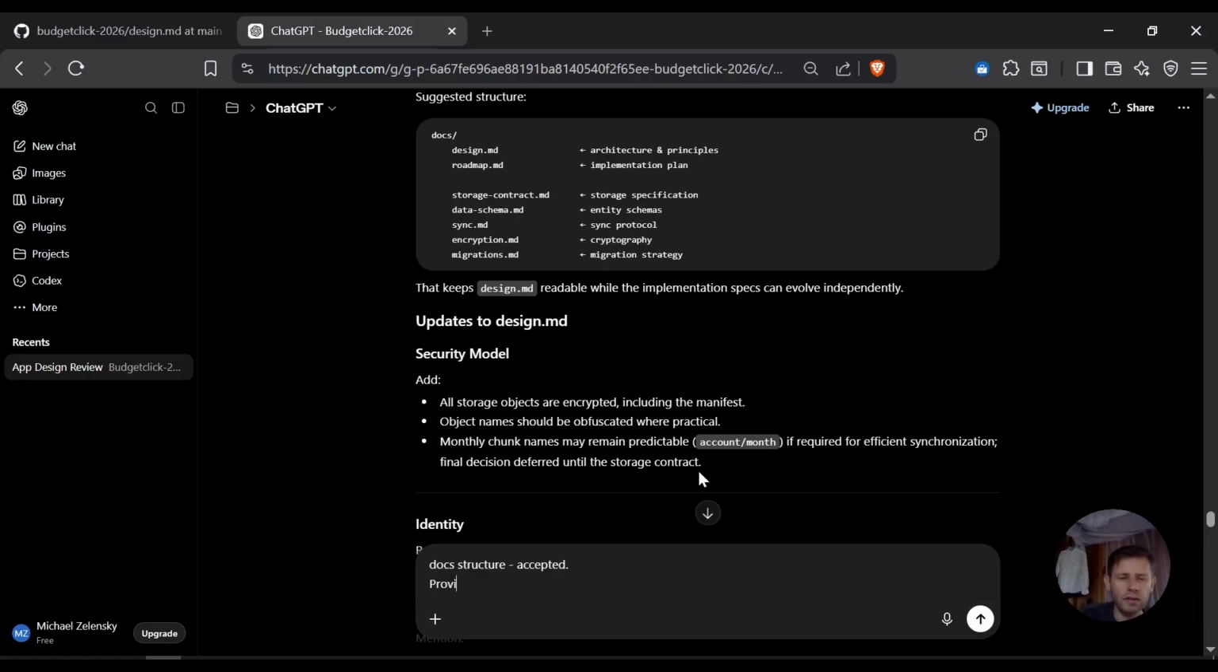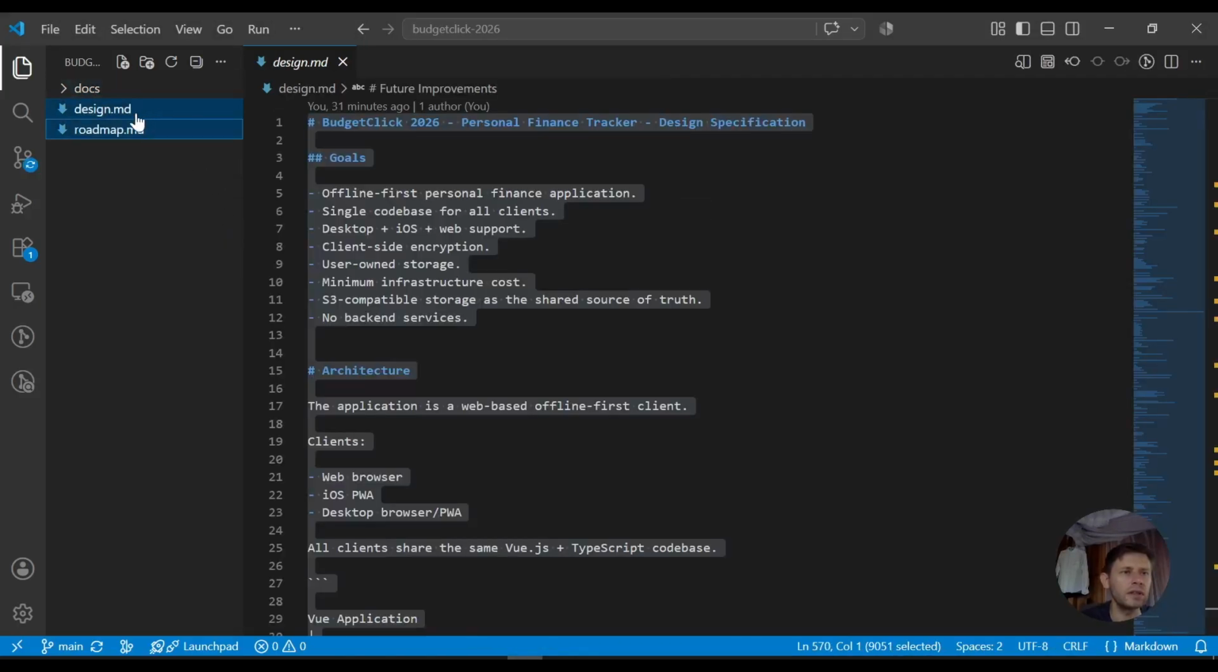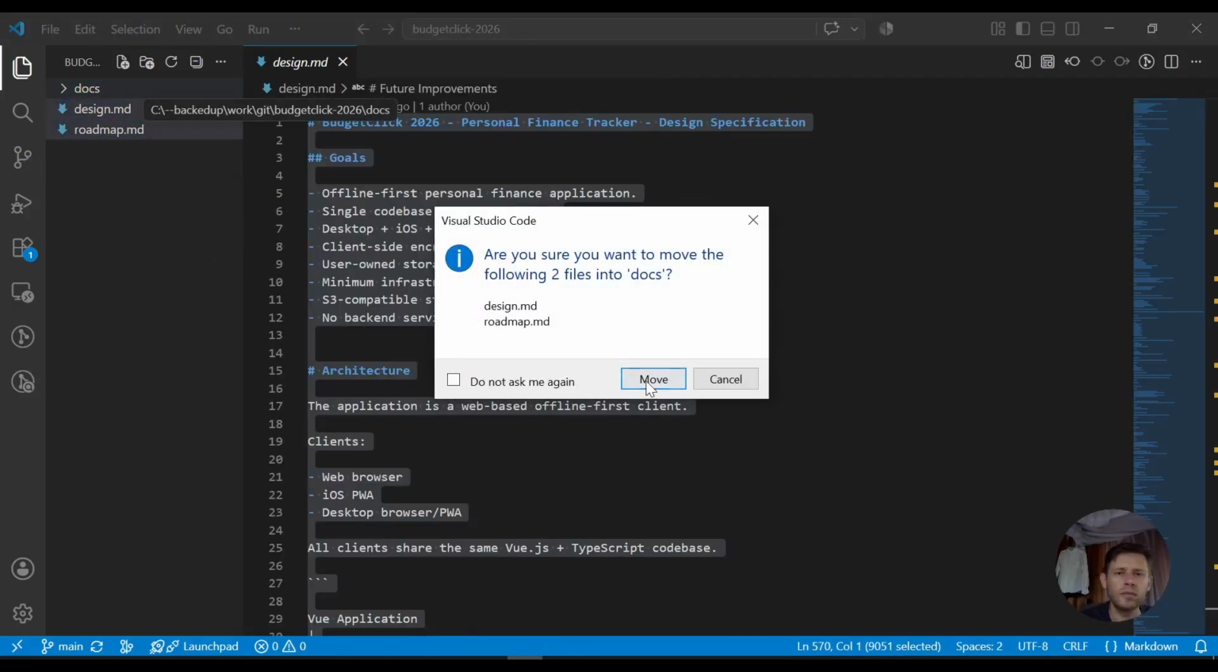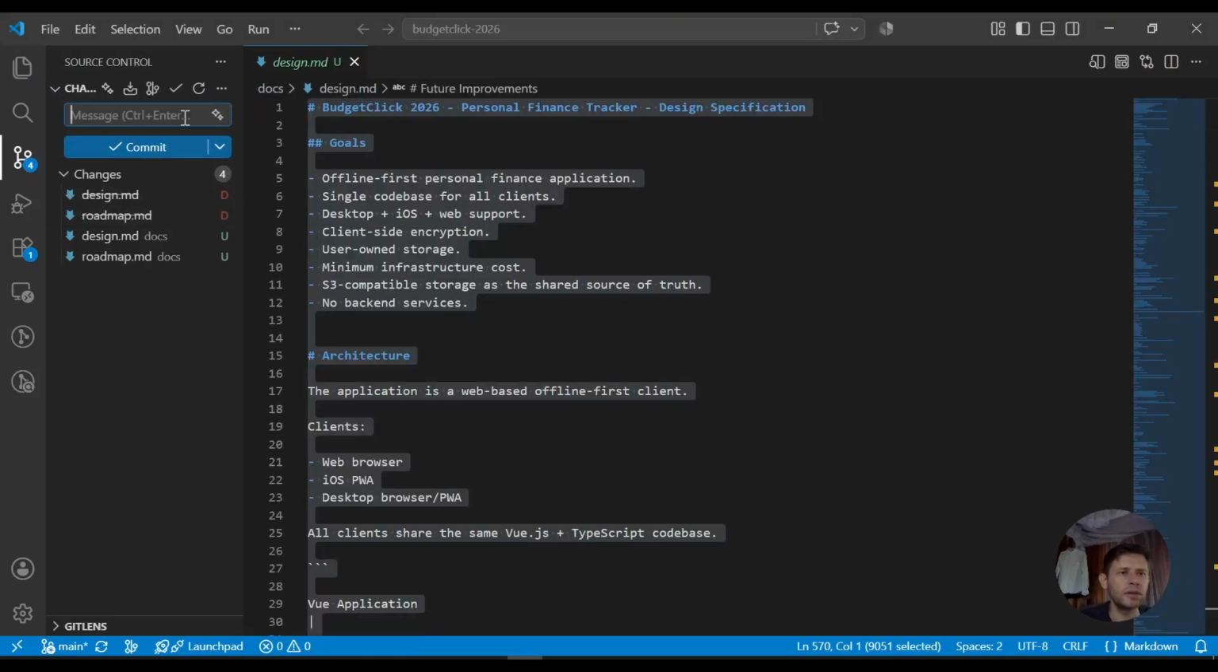Provide full code for each document. Now let's create a new folder, docs, and move these files. Move, commit, refactor, docs.